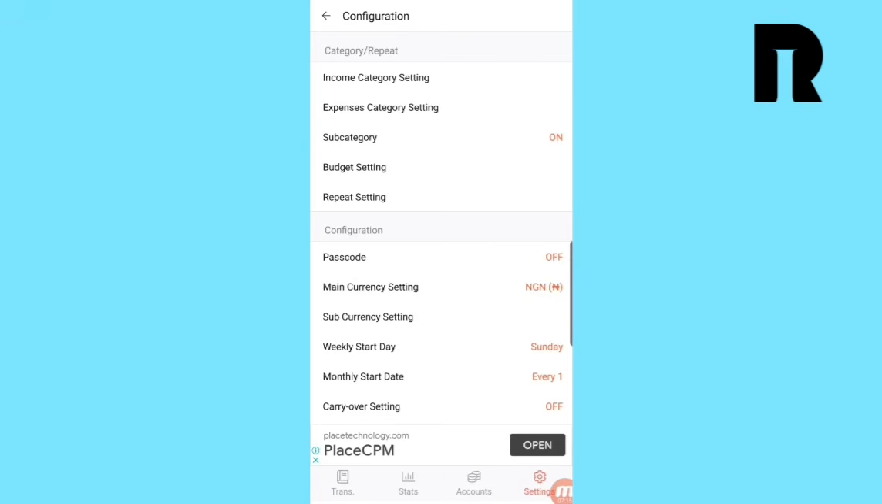Of course, there's also a subcategory, being that let's say for example you have food, and under food you have things like lunch, you have things like dinner and things like that. That's basically what subcategory is all about. Initially the default setting of the subcategory was off. I was the one that turned it on, so you can go ahead and turn that on in your own app.